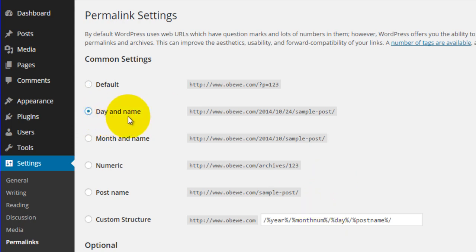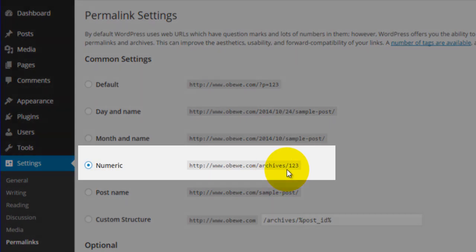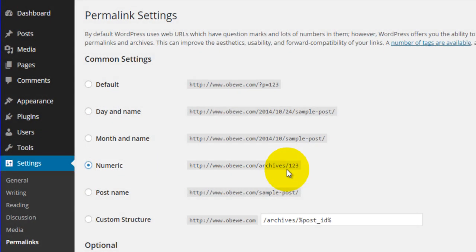So it said day and name. So it will only show your URL slash the day, name, and the sample post. While the other one, month and name, you see examples are here of how it will look like. You see the month, day, and your post. So the other one is numeric, slash archives, and you turn it to numeric. So you will discover that some title, some blog post title, so after the URL of your website, you will see slash, the title of the post will be included in the blog post URL. So this is how they do it.